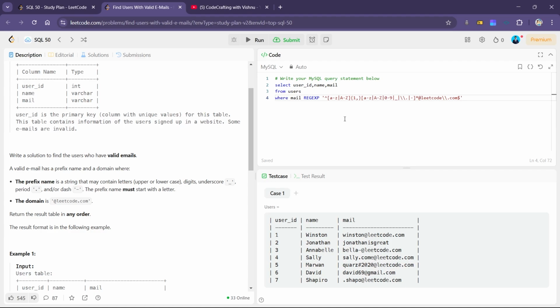So let me explain you once again. There must be a letter at the front of the email. Then in the middle, any of the characters described in the square brackets can come any number of times. So any number of times A to Z, small or uppercase, any numeric digits, underscore, period or dash can come. Then it must end with @leetcode.com.